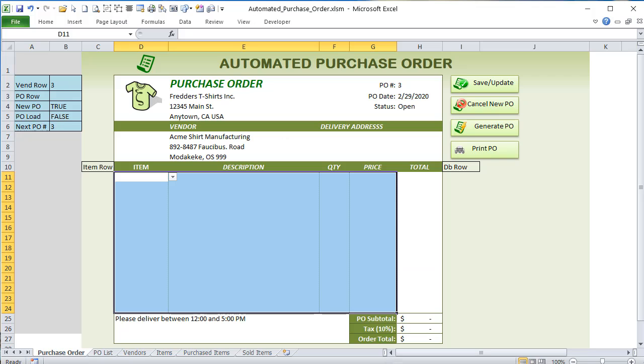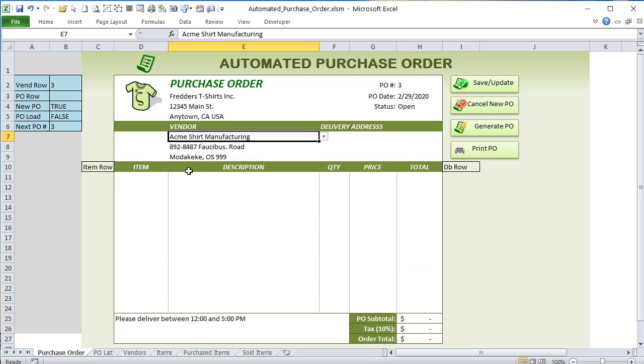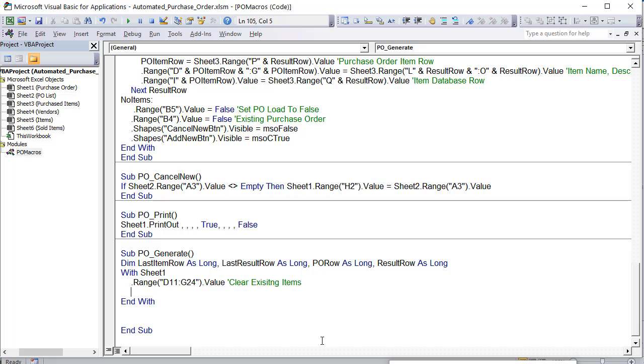We cannot generate a purchase order if we don't have a vendor. I need to know what vendor we're going to be purchasing. So we want to make sure that E7 is not empty, so we need to run some code to make sure of that.